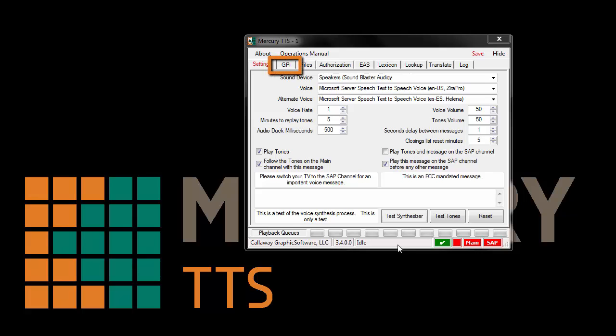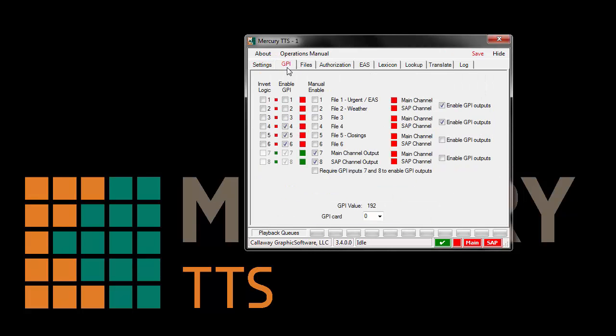Let's take a look at the GPI tab and see how your TTS is triggered for playback. If you want things to automatically go to air with no triggers, you will want to check the manual enable boxes, and outputs will automatically be instant playback without any GPI triggers. Notice how when you check the boxes, it automatically turns green, meaning the GPI is on. If you want GPIs to trigger when playback is initiated, you will need to check the enable GPI boxes like so.